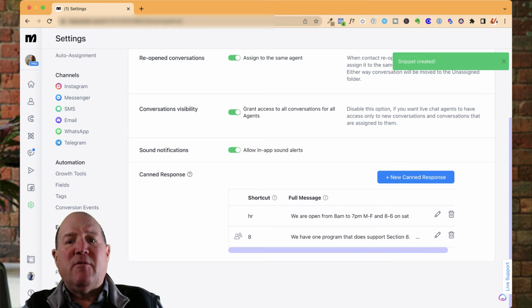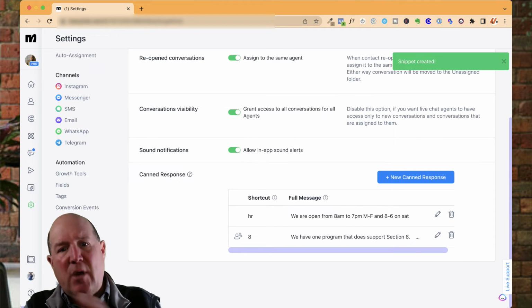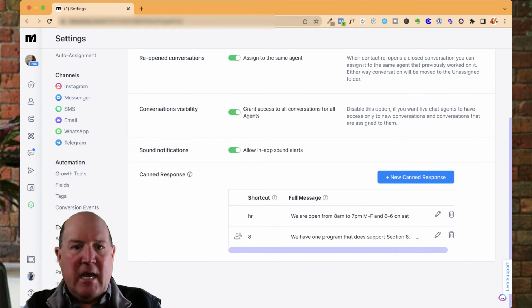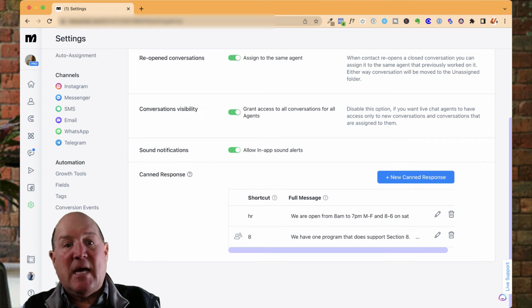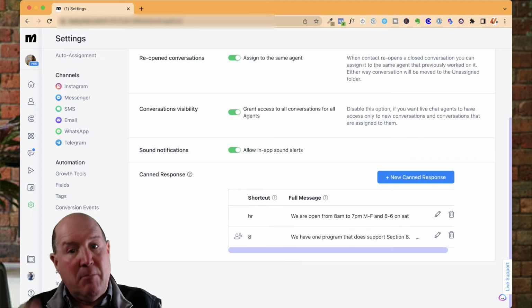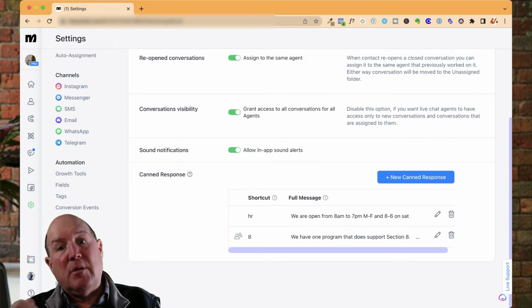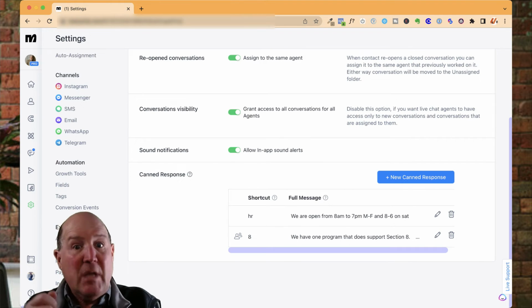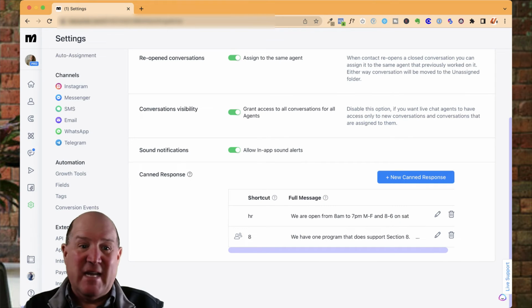Now let me hop over to a live chat session and show you how you access these canned responses when you're chatting with somebody. Again, I'm doing it here on the desktop. I'm a big believer of the ManyChat mobile app, so make sure you download the mobile app from ManyChat so that you can have that same interaction whether you're on a mobile device or a desktop.